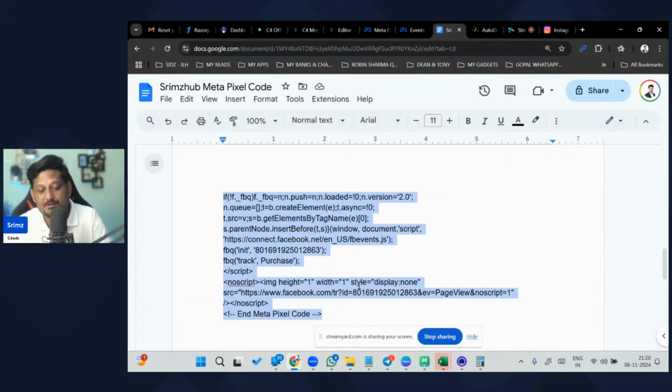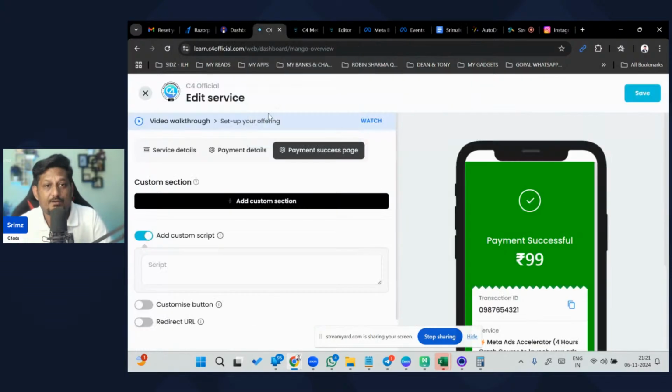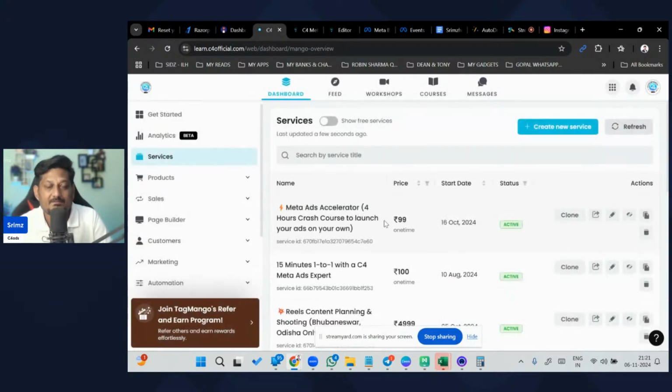So you copy this purchase pixel, and you go back to the Tag Mango thank you page or payment success page, toggle add custom script and just paste it over here. Remove all the extra spaces. I removed the extra spaces and now it is done. Just click on save. That's it.